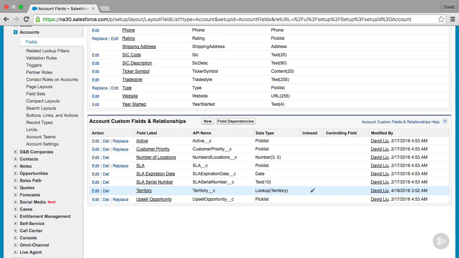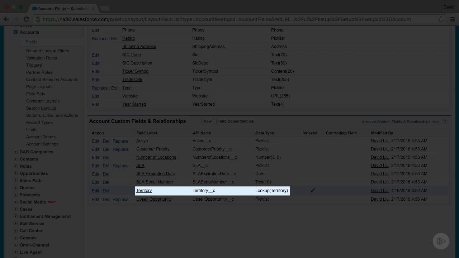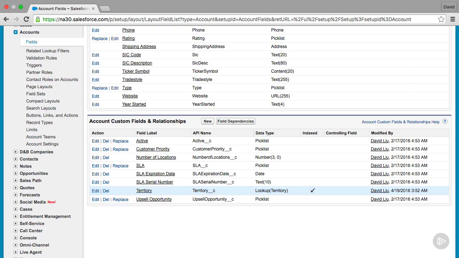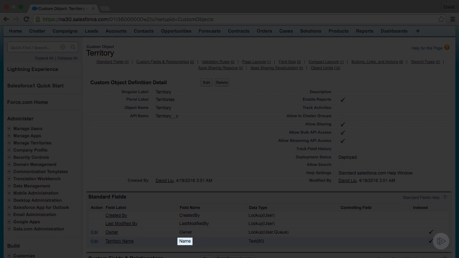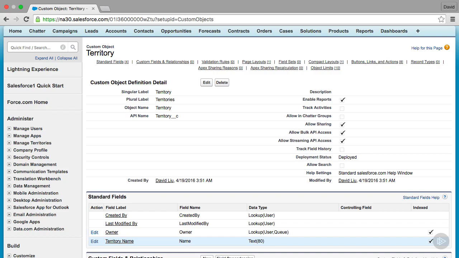Then from the account, we see there's a custom territory field that's a lookup to the territory object. Salesforce gives us the proper API name of this field if we're accessing it. Remember, if we're accessing the relationship and not the custom field, we use __r instead. Finally, on our custom object, we can access the standard Name field here. That covers the portion of dot notation involving accessing fields and relationships.